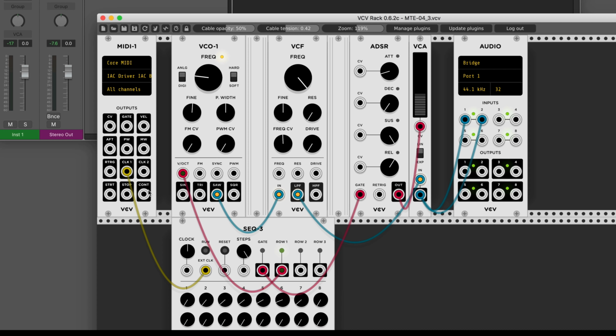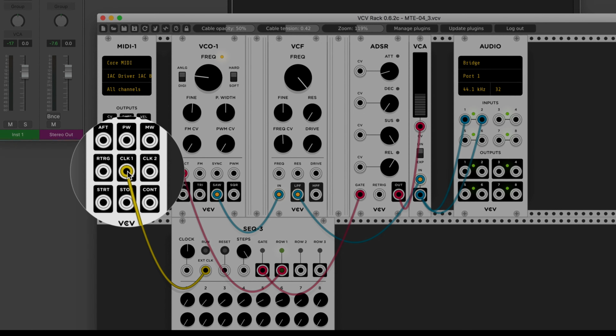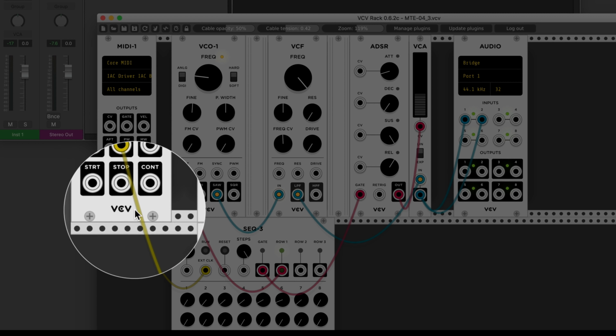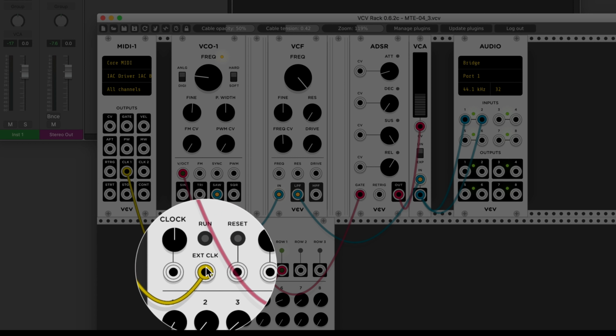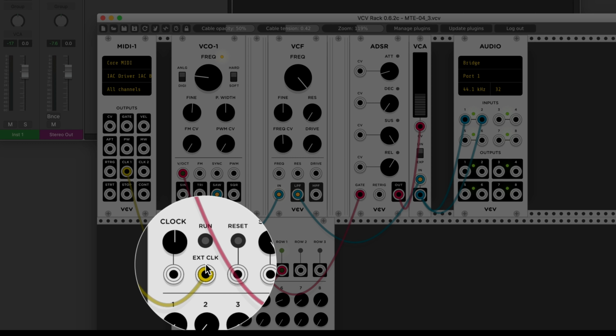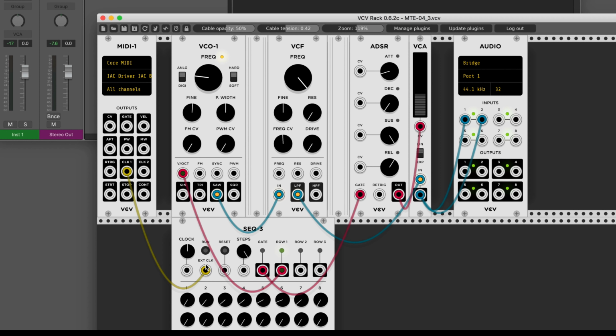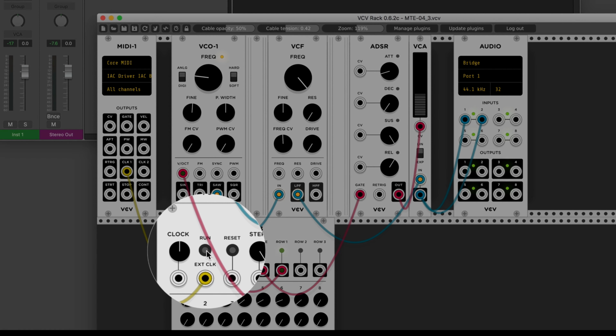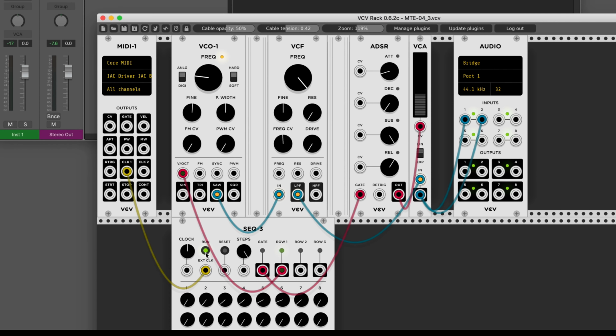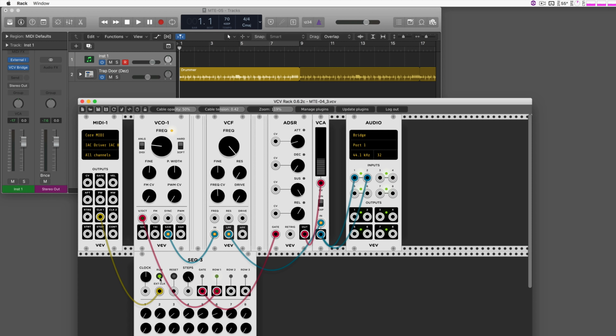Now in step 3, you have to adjust the patch cables. Patch the cable from the clock 1 output jack of the MIDI module to the external clock input jack of the sequencer module. Now when you enable the sequencer by clicking the Run button, so it turns green, the sequencer will not start. It is only on standby mode and only starts playing when receiving a MIDI clock signal from Logic.